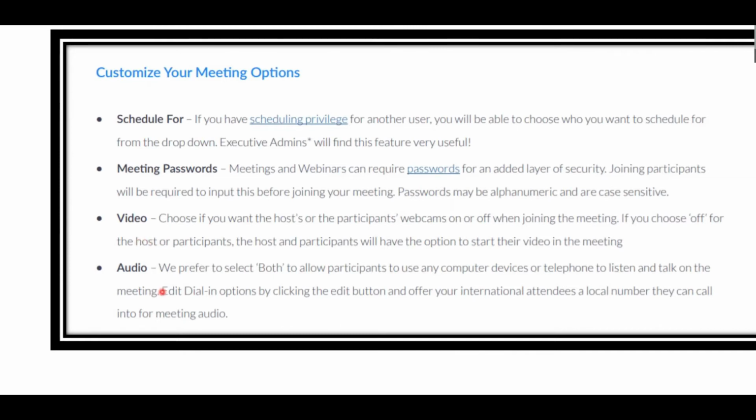For the audio, I prefer to select both, because you're allowing for different options. With Zoom, you can opt to do it by phone audio. So it doesn't have to be a video. I can give you the number. You can call in, dial in to your Zoom meetings. So because you have the dial-in option, you're really catering for everyone when you do that.